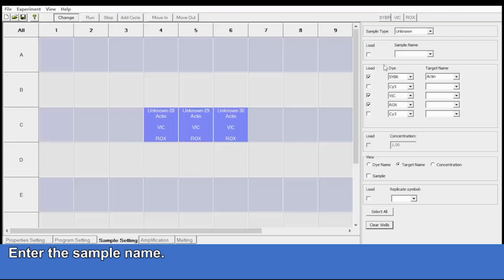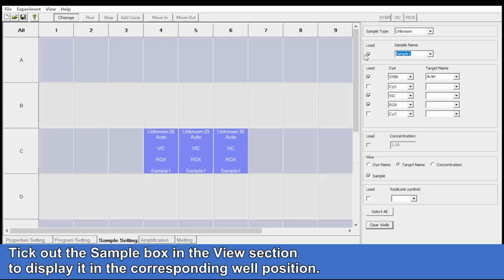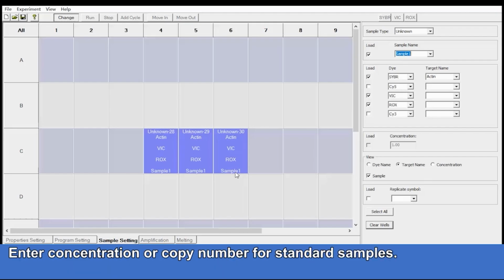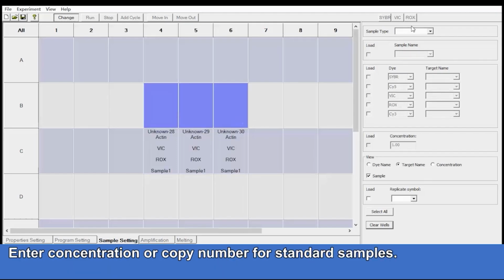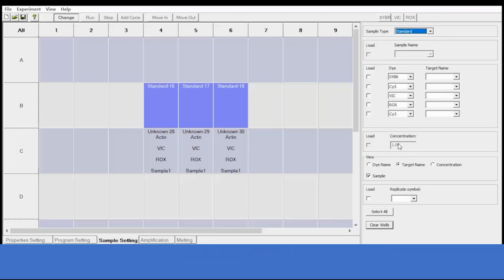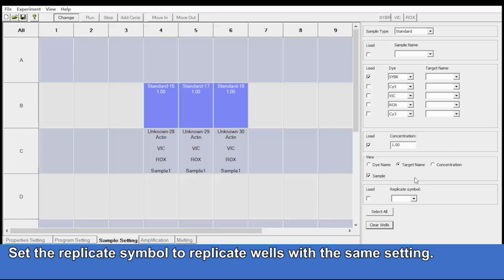Enter the sample name. Tick the sample box in the View section to display it in the corresponding well position. Enter concentration or copy number for standard samples. Set the replicate symbol to replicate wells with the same setting.